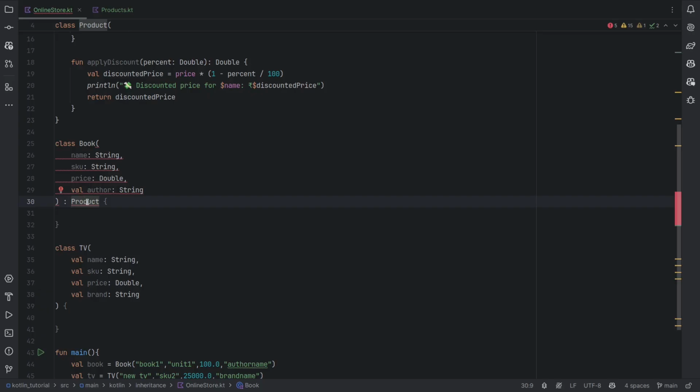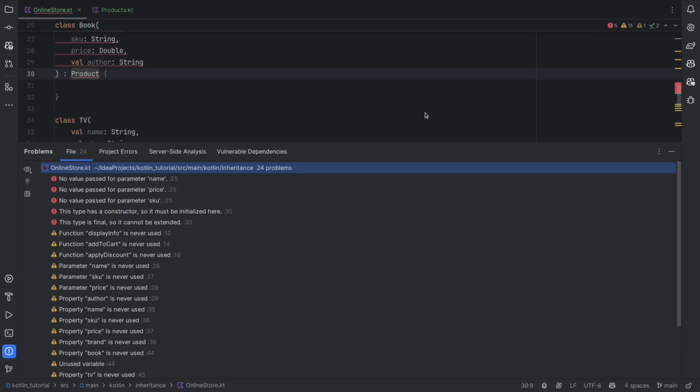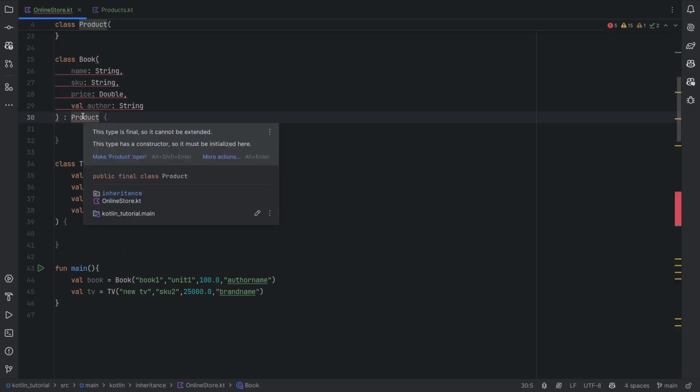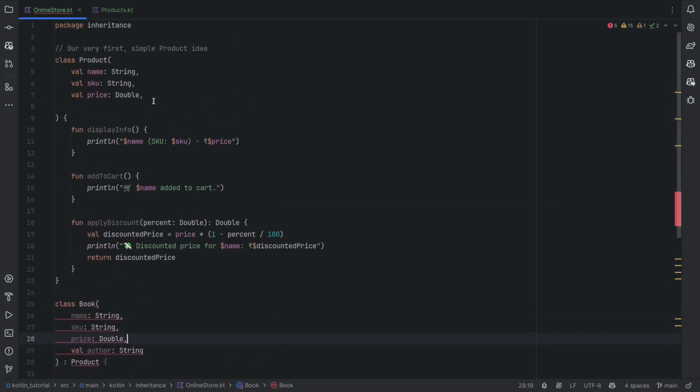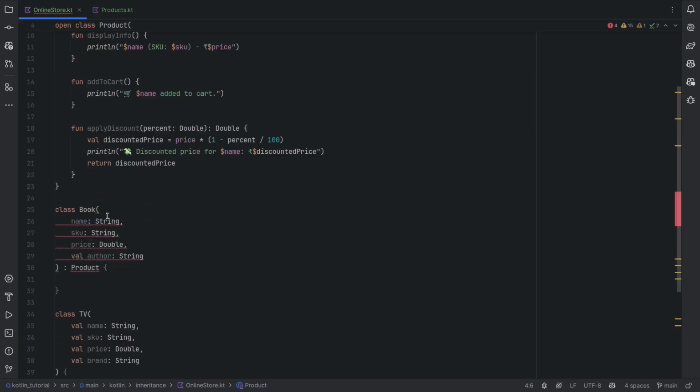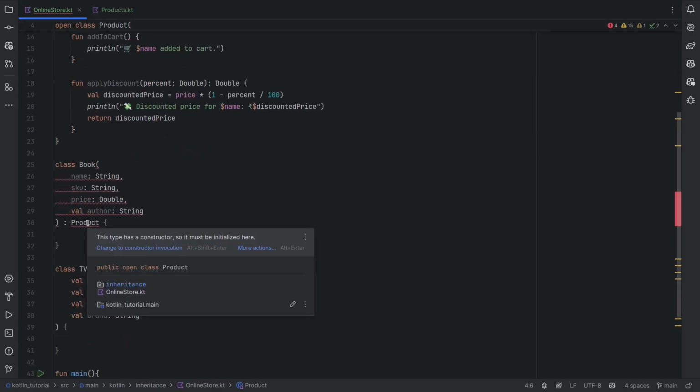But there's also one more thing. Let's go to the errors. It's going to say this type is final, cannot be extended. So it says product is final and cannot be extended. What this means is, your product class is not open for inheritance. So you need to open this class by using the keyword open. When you say open before the class, it means that your class is now open for inheritance, and now this error should be gone.